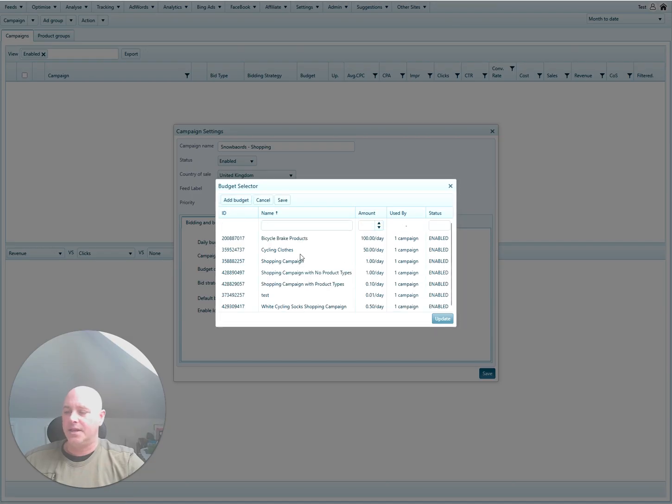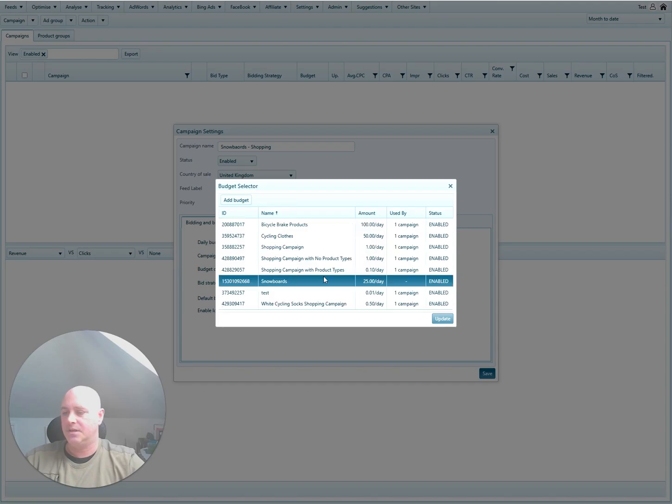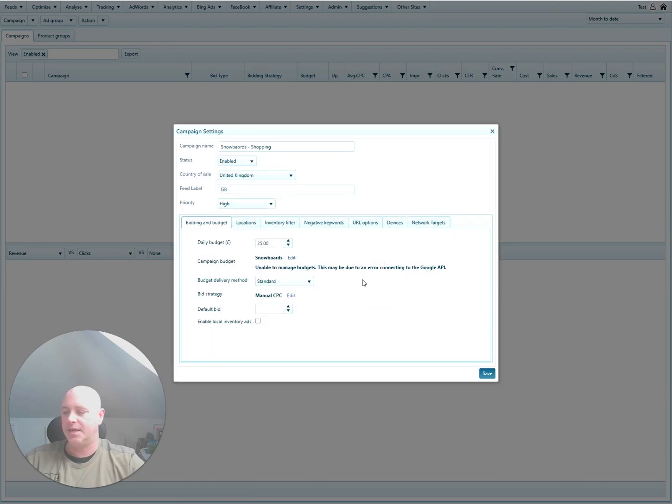So we're going to get a budget in here. These are all just some test budgets we've created. So let's just call it snowboards. And let's give it £25 a day. Save. Snowboards is the one we've selected there. Update. Default bid. Let's set it at 25p.